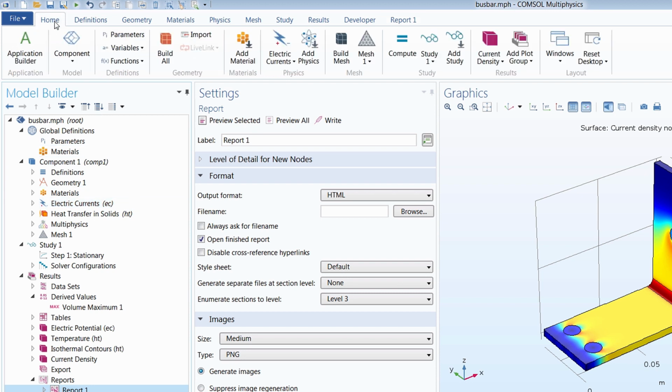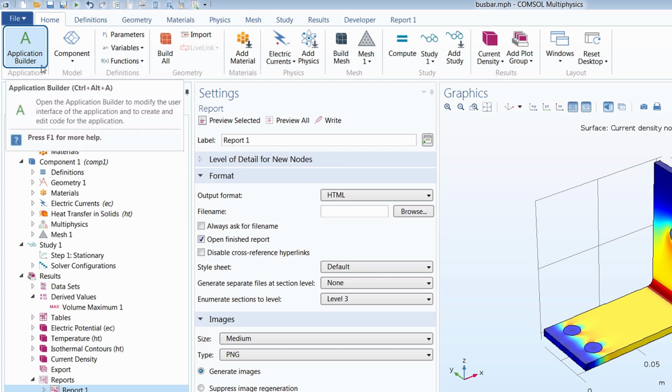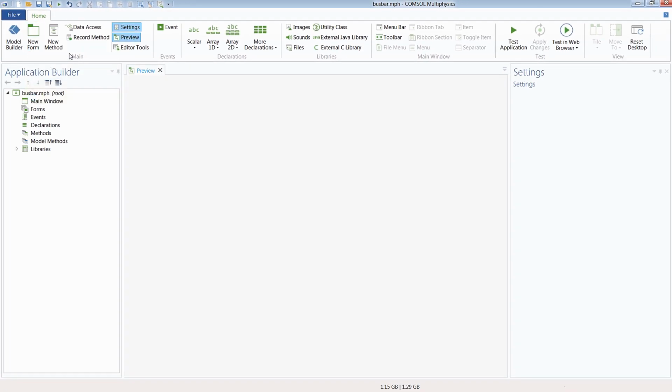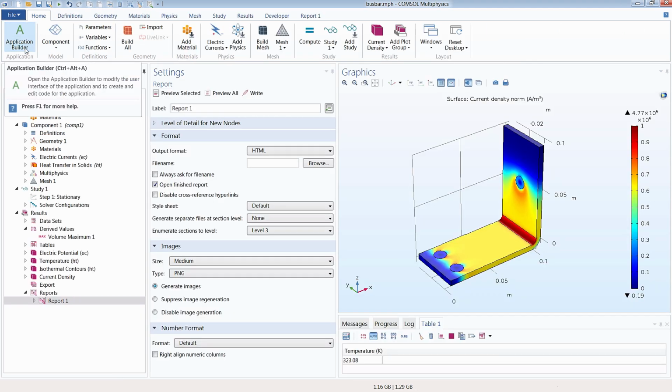A way that we can simplify all of this information and make it more accessible to others is by converting our model into a simulation app, which we can do by using the Application Builder. And clicking that button brings us here to the Application Builder user interface. If I click the Model Builder button, that brings me right back to the Model Builder. So this is a way you can switch between the two similar builder environments.